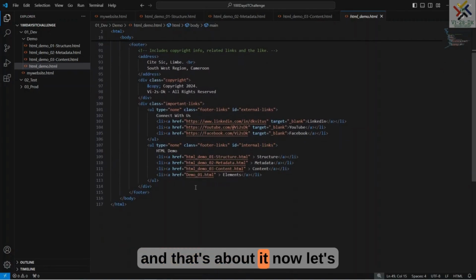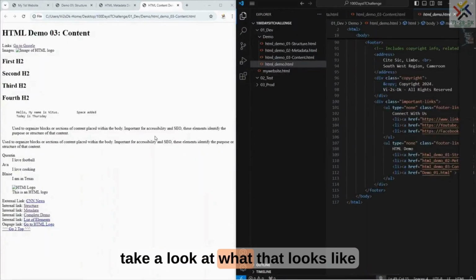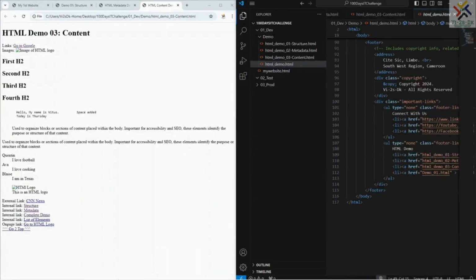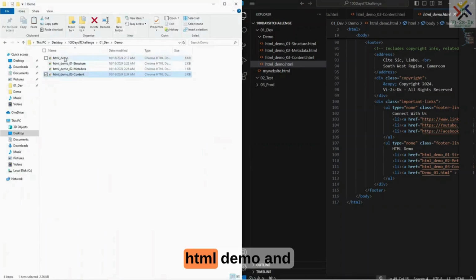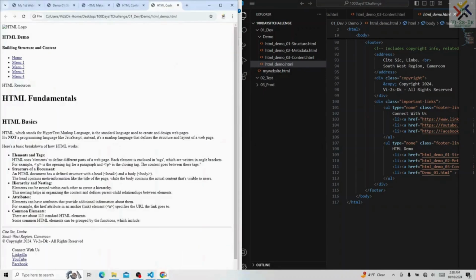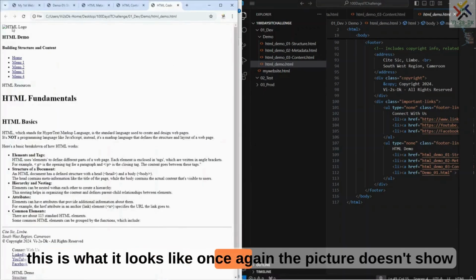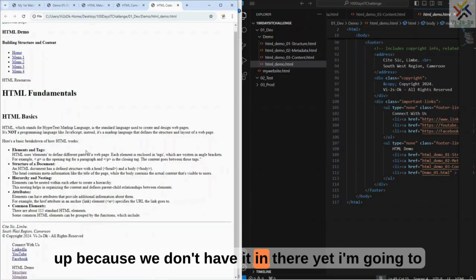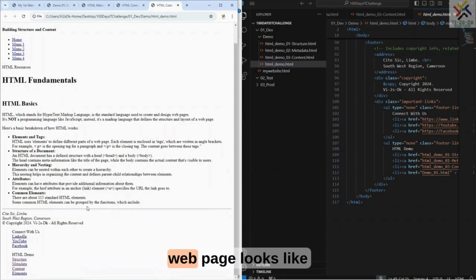And that's about it. Now let's take a look at what that looks like. There we are, HTML demo. And this is what it looks like. Once again, the picture doesn't show up because we don't have it in there yet. We're going to fix that shortly. And this is what our basic web page looks like. Awesome.